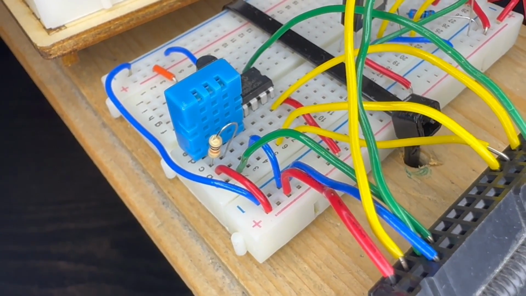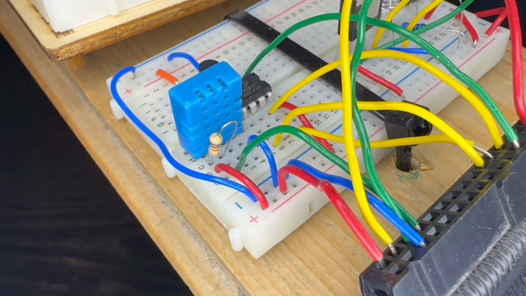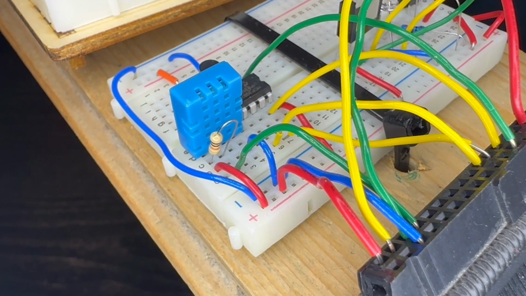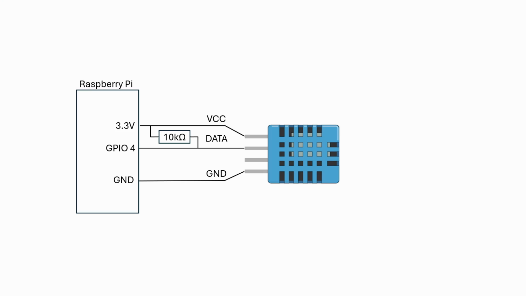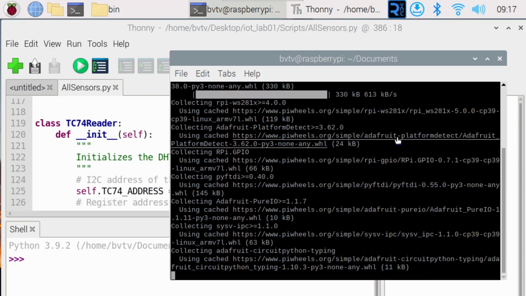The first sensor we will get working is this blue sensor for humidity and temperature called DHT11. It has only one signal wire connected to the GPIO pin 4. It also has a pull-up resistor of 10 kilo ohms. To use it, we need to install the Adafruit CircuitPython DHT library. And when that's done installing, we can run some code.